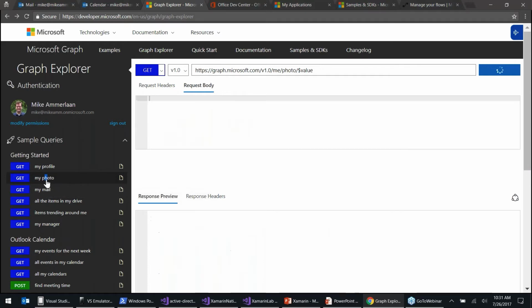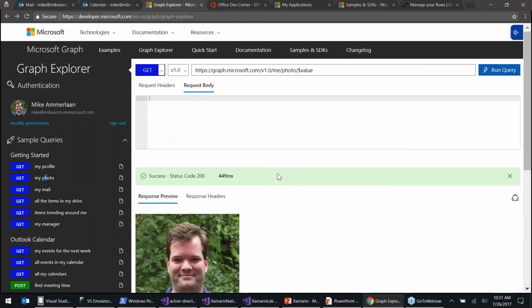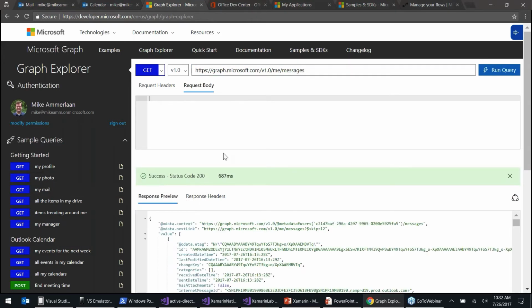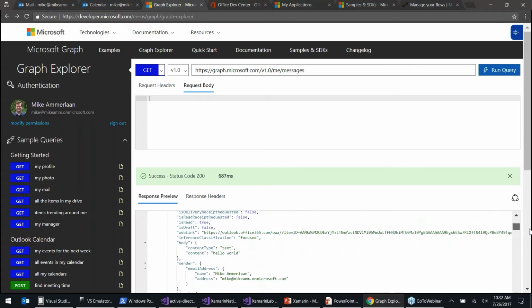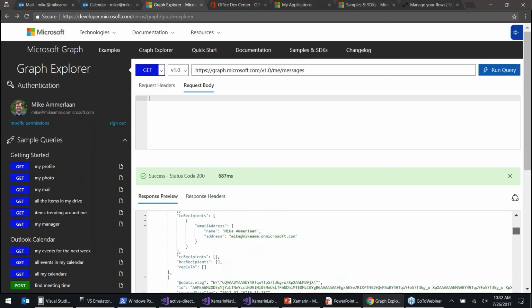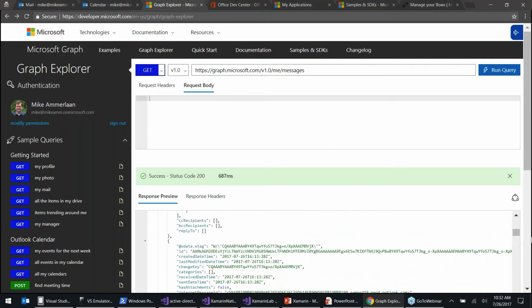Now, if you wanted to get my photo, I don't know why you would, but if you wanted to, you could do that through /photo/$value, and that actually returns a binary version of my photo that you could then show in maybe a profile dropdown, that kind of thing. If you want to look at my email, /me/messages, here's a JSON representation of my inbox in a sense. You'll see all the messages and the body and all the standard email stuff about who it's from and those kinds of things. So you can start to work with email and also send email by doing things like a put.